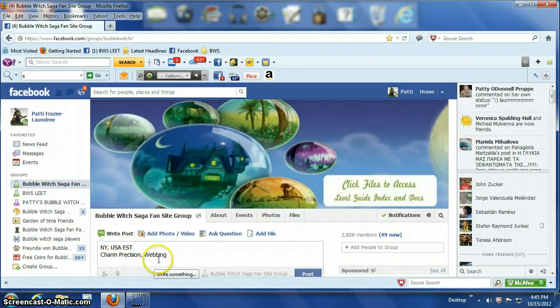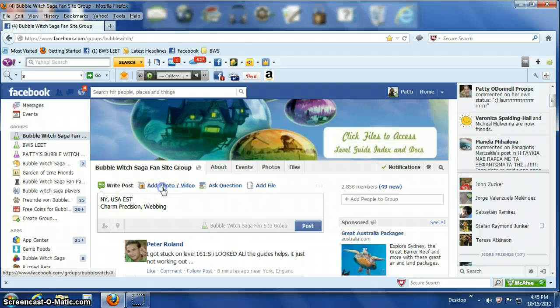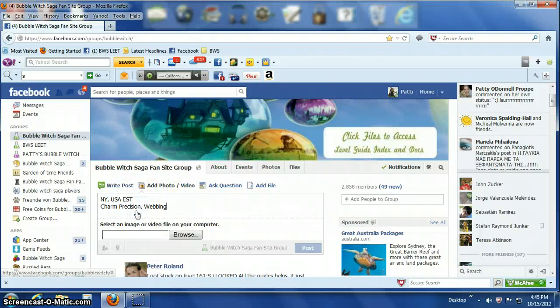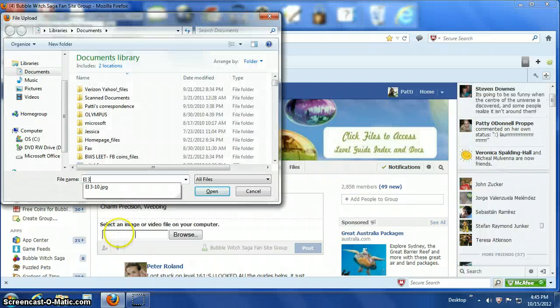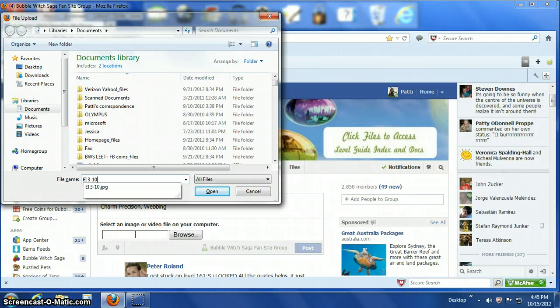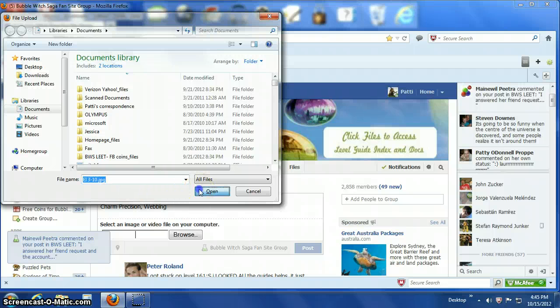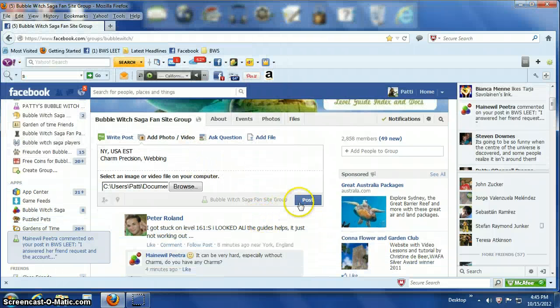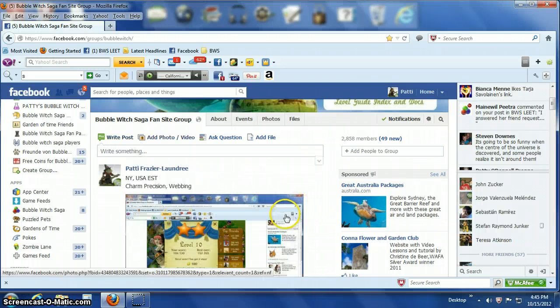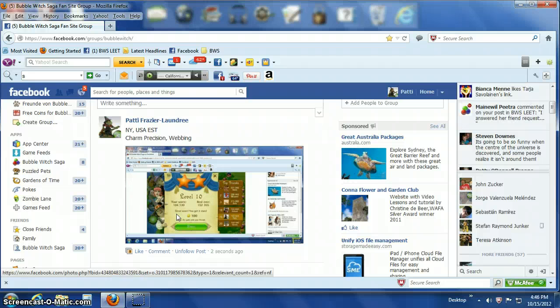You leave that there. Then you want to post the photo with that. So you push Add Photo, and we labeled this one EI 310, and there it is. And we open it, and then you post it. And that comes up on your screen, and that's what gets submitted to the judges.